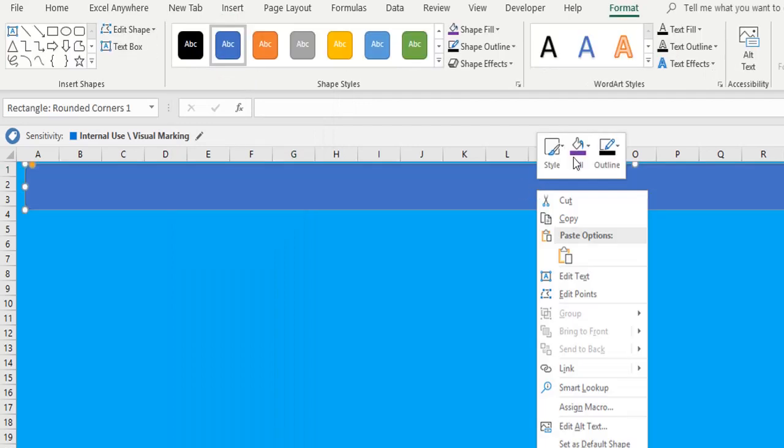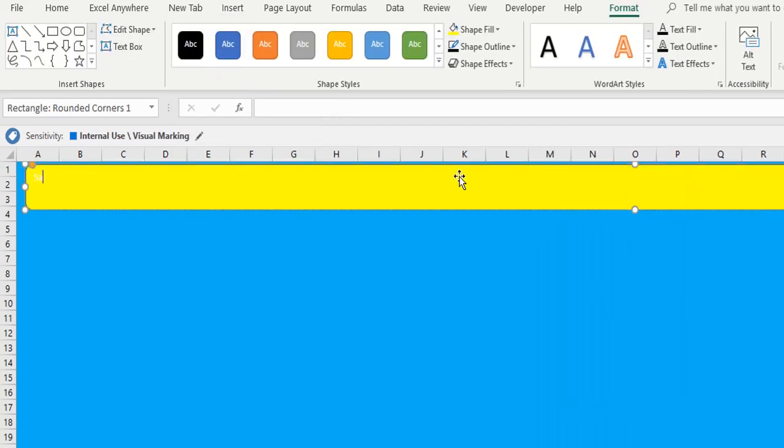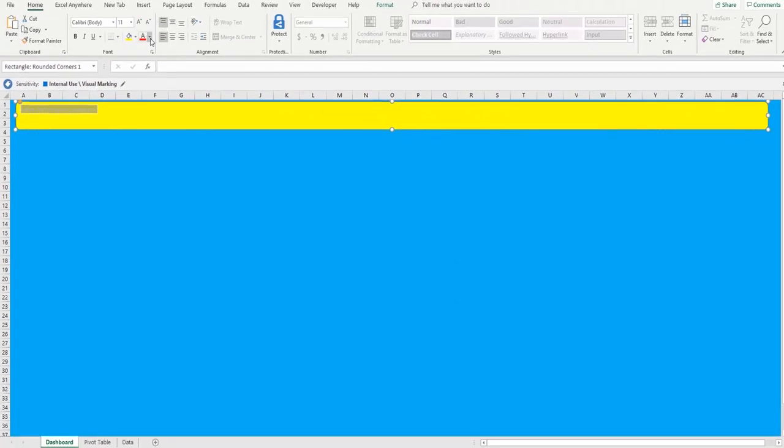Let me change this color. Right click, fill with yellow. I'll type Sales Performance Dashboard. Change the color to black. I'm increasing the font size. I'll change the position. I'll keep it in the center.